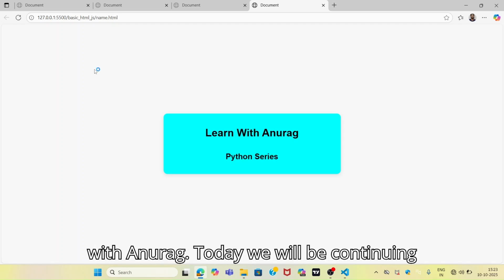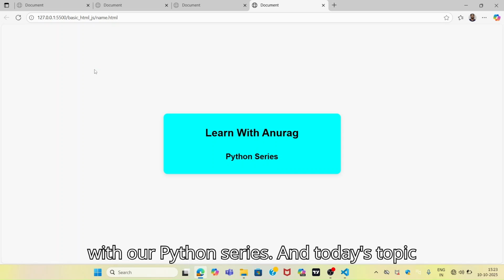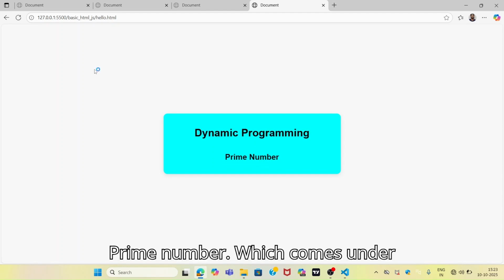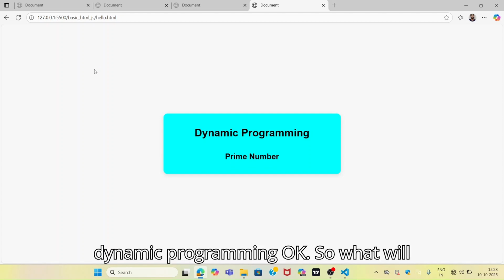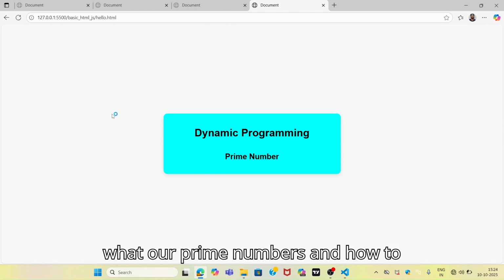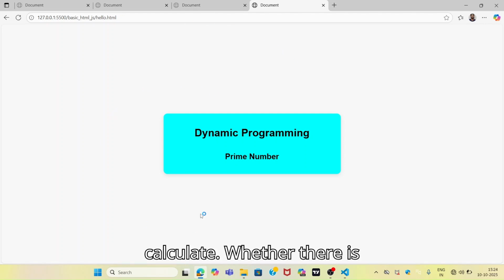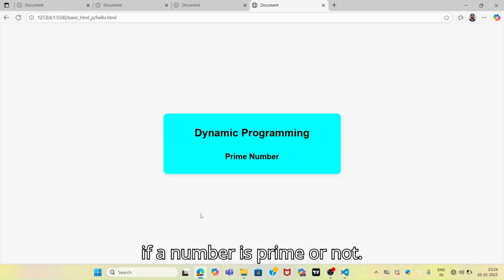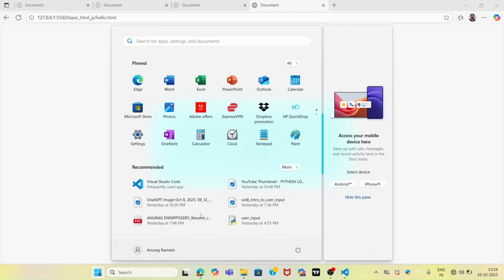Today we'll be continuing with our Python series and today's topic is prime number, which comes under dynamic programming. Okay, so what we'll be doing today is that we will see what prime numbers are and how to check whether a number is prime or not. So let's just dive into our code.